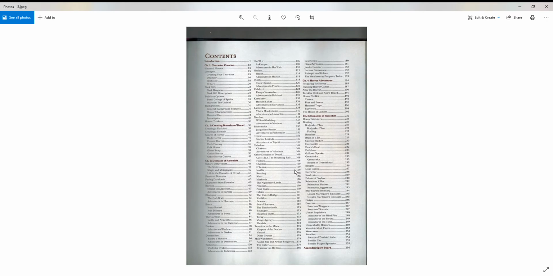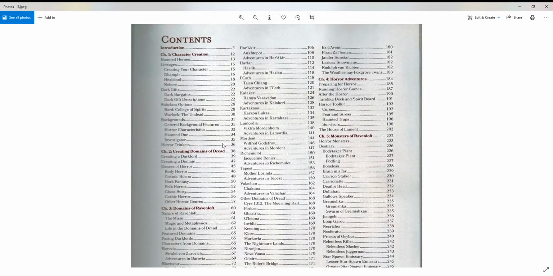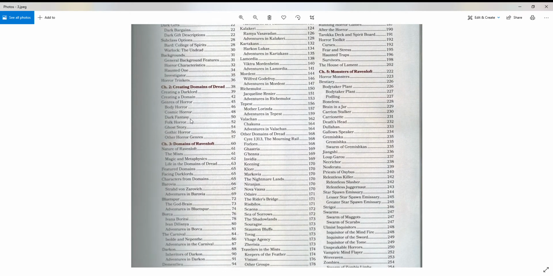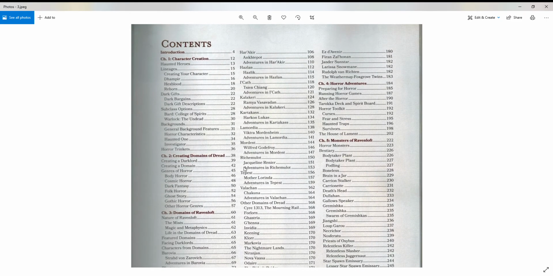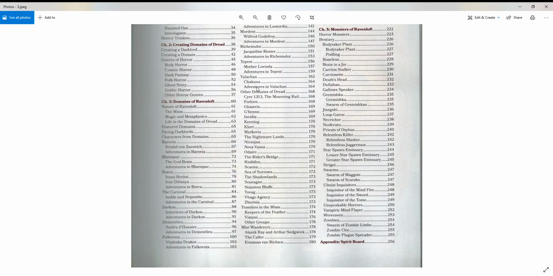And again, the content section breaks it down for you pretty well. Character creation is going to be very big. New monsters is always a fun section there. So hopefully you've already got your book. If not, and you're wondering whether you need it or not, that ought to give you an idea of what's in it.